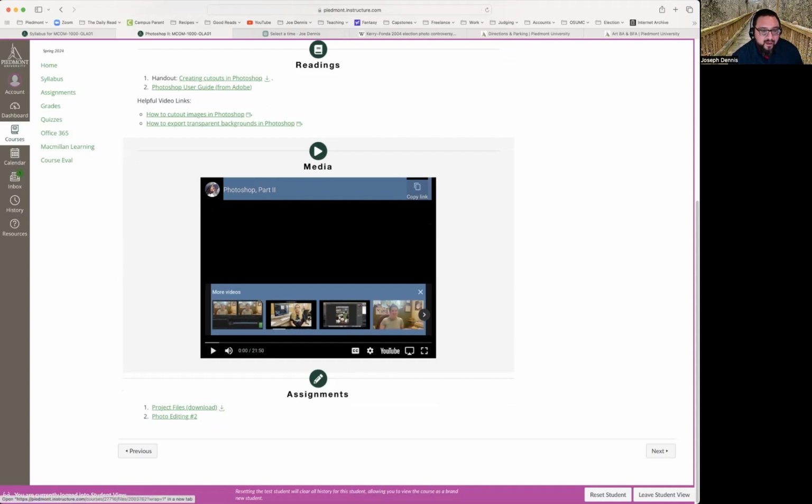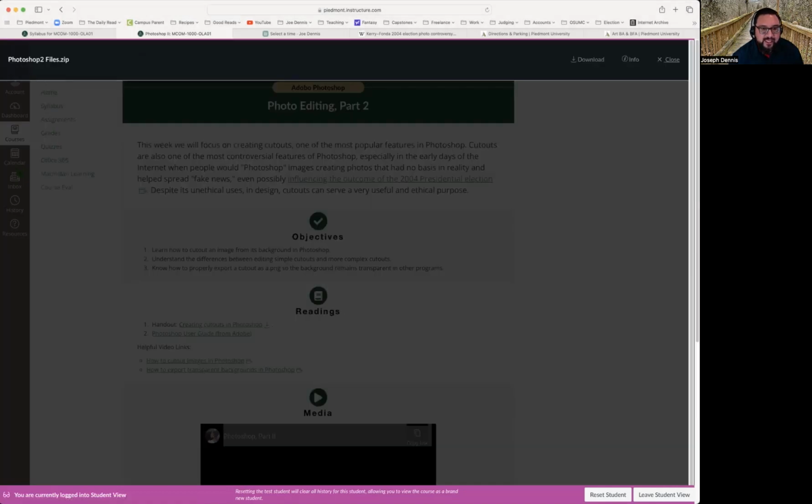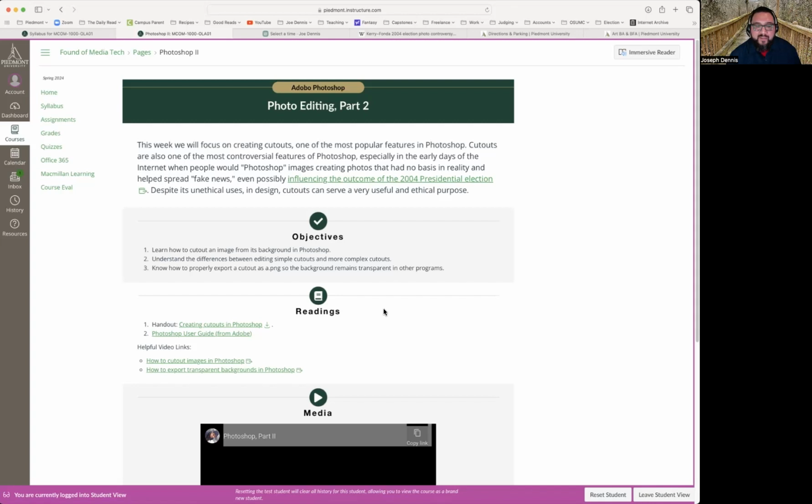So under your assignments, there's always going to be two different files. One will be project files, which, as I mentioned, in this course, you're not creating any material. All the material is provided for you. So here, I'm asking you to download these Photoshop 2 files. These will be the photos that you're working with for that week in your assignments.